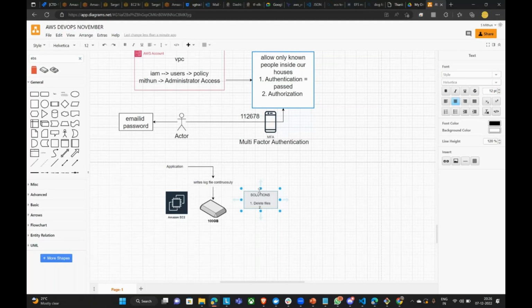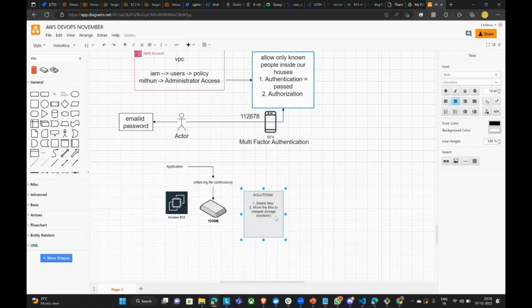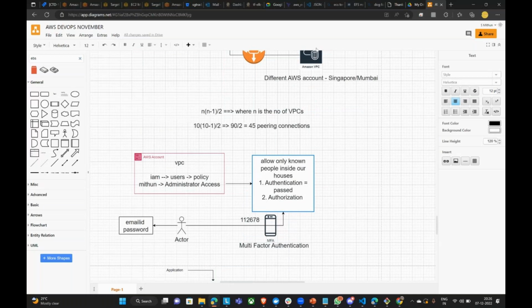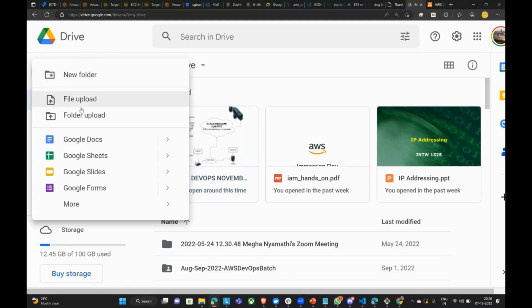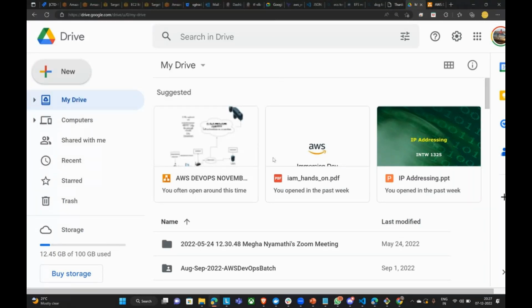Move the files to cheaper storage solutions, like an S3 bucket. So what is an S3 bucket? S3 bucket is just like this tool, my Google Drive. Here I am just uploading a file or a folder, and the job is to just upload, and you can retrieve it via URL. Same is the S3 bucket. S3 is the Simple Storage Service, and in the back end it puts our data in the cheapest disks. That is the reason the service is cheaper.